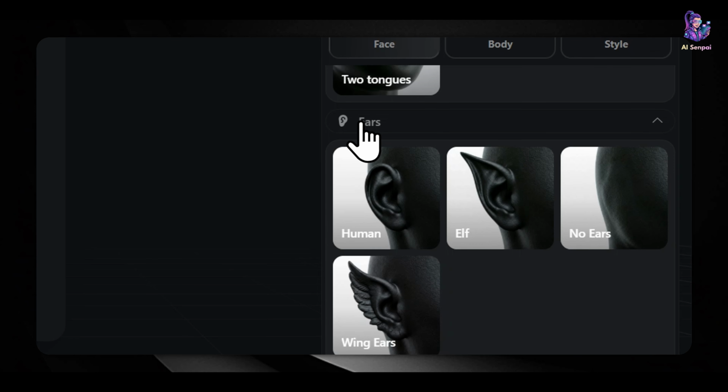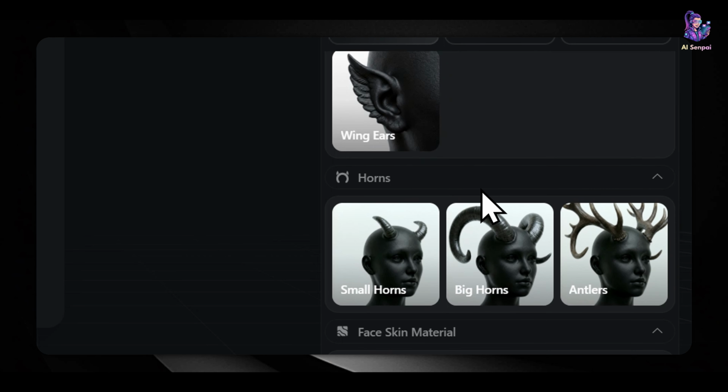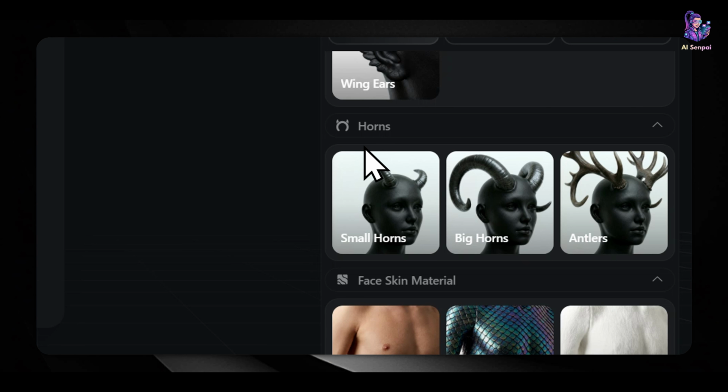Now ears. Choose from standard human ears to pointed elvish styles and beyond. For fantasy or alien characters, the ear shape is a subtle but important detail that sells the otherworldly vibe. Next comes horns. Small, subtle ones that peek through hair, large demonic curves, spiraling ram style, sleek antelope points. Whatever your character concept demands.